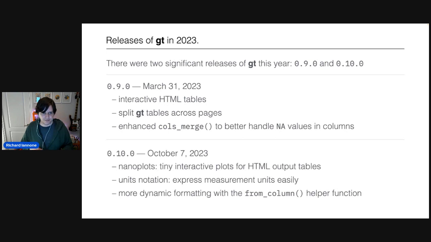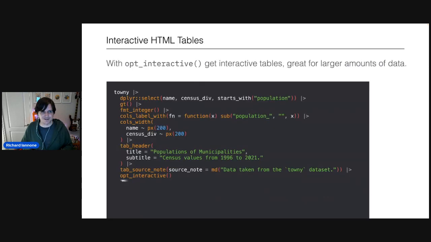Also, in 0.10, we introduced something called Nanoplots, which are little tiny interactive plots, for now just for HTML output tables. We have something called units notation. It allows you to express measurement units easily, and they work across all output formats with one type of notation. And we also include more dynamic formatting with the from_column helper function. This will all be explained in the next few slides.